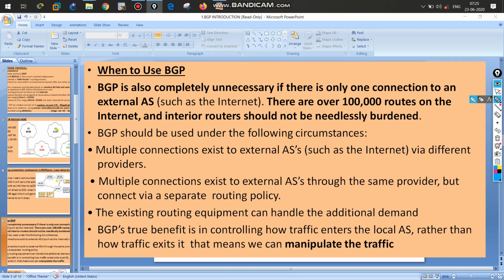Unless there are over 10,000 or 100,000 routes on the internet, the interior gateway protocol, the interior routers, should not be needlessly burdened. So that means we cannot use the interior gateway protocol for that, so we want a separate protocol. We'll see some circumstances.